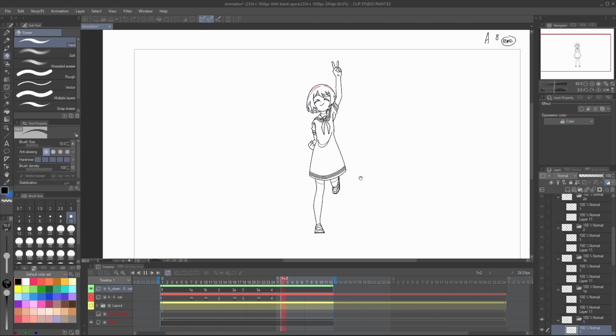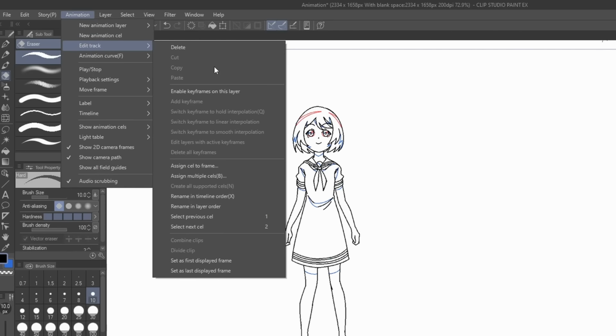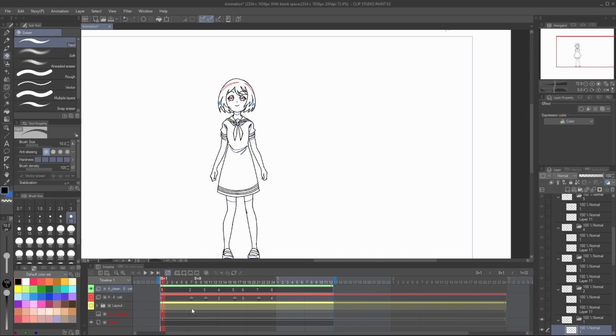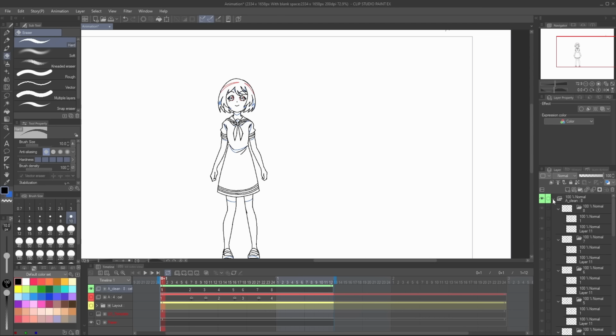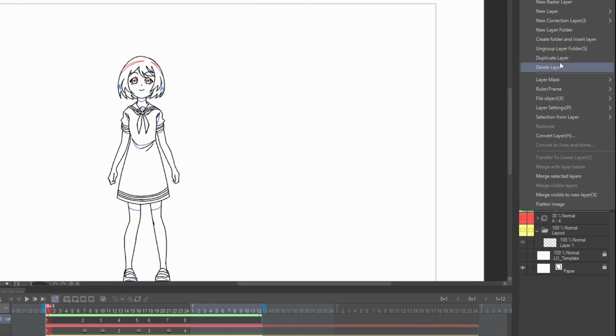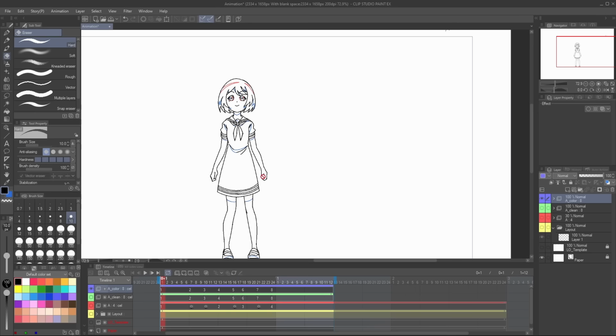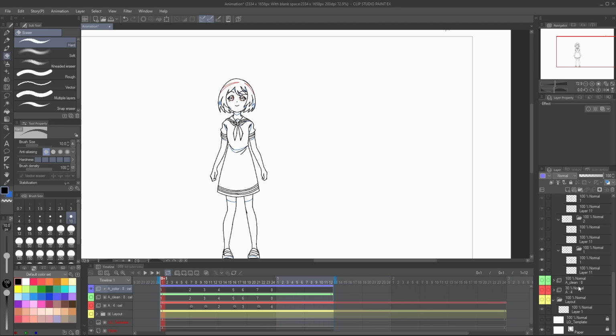Let's fix up the drawing naming in our timeline, so let's go to Animation, Edit Track, and rename in timeline order. And now everything is properly named. We can start Cel Painting now. Let's select the Clean Animation folder and right-click, Duplicate. Let's give it a new color, and we can double-click on it to rename it something like A Color. We can hide the old A Clean folder.